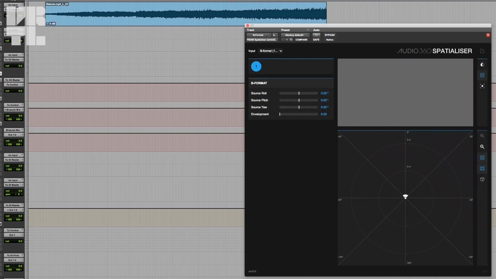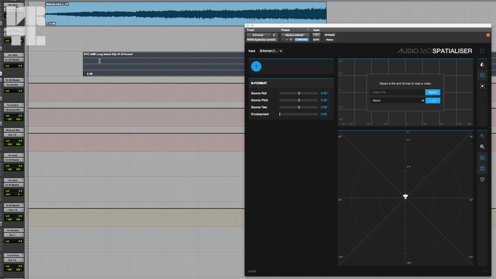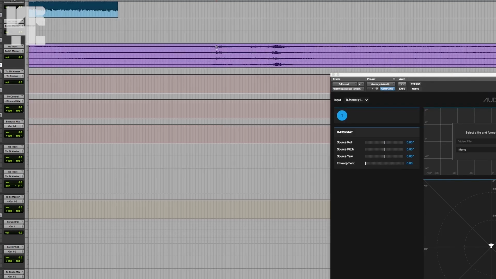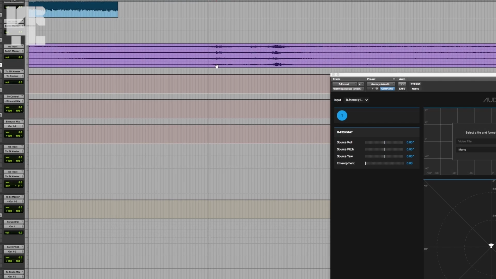And finally, for B format or ambisonic tracks, let's import one of those. Just some city sounds. So you have your source, roll, pitch, and yaw, which if you look at how a plane moves, that's how you can sort of visualize how this sphere is being moved when you're affecting these controls. So for example, rolling it, you're moving your sound sphere, you're pitching it, and you can change the yaw as well, which is probably the most noticeable as well. Finally, the envelopment control right here just controls the diffusion of this sound field.